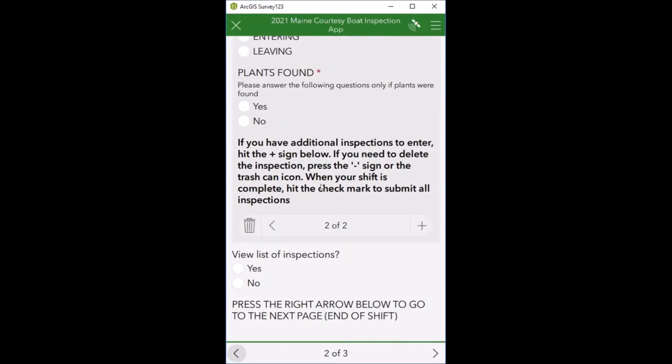I'm not going to actually go through a second inspection. I'm just going to scrap that one. So if you do go on to start another form and realize there's no more inspections to do, just delete it. Delete the last one here.